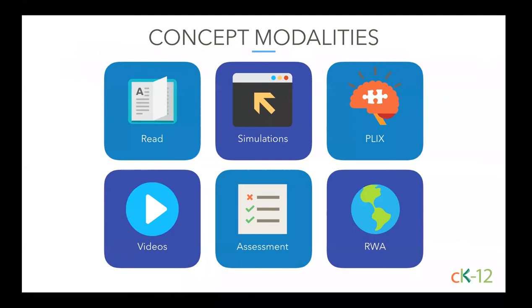So I want to mention here, we talk about modalities, and I know a lot of you joined yesterday and did the introduction to CK-12's workshops, both at 9 a.m. yesterday, California time, and at 3 o'clock in the afternoon. But I just want to briefly go over these because I think it's an important part of what makes CK-12 unique. We have a variety of different modalities: our read lessons, our simulations, our Plix interactives, videos. I've mentioned our adaptive practice, and RWA stands for real world applications. And these are just some of the ways that we offer students to learn it their way.